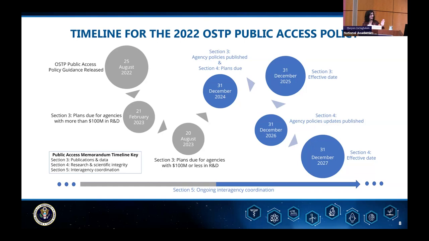And I've grayed out to give you a sense of where we are, although it is not a perfect to scale graphic.